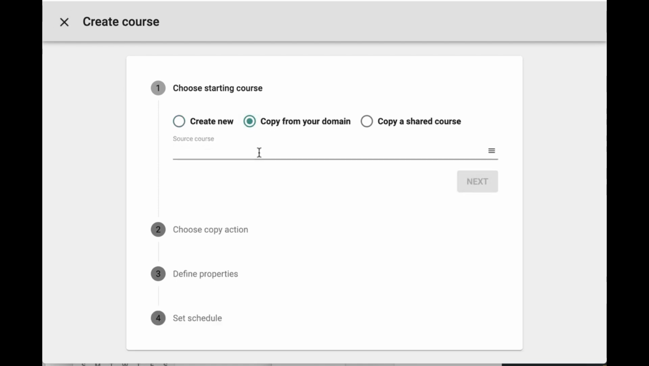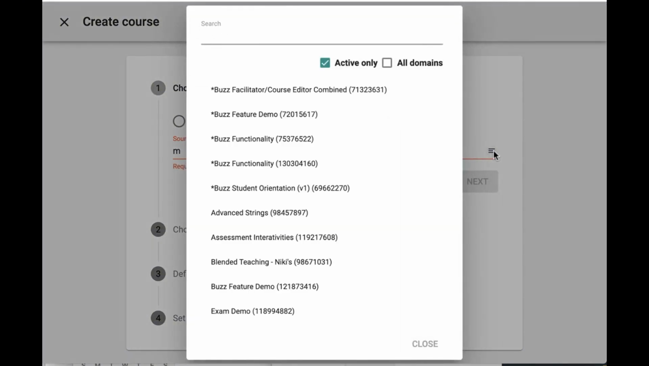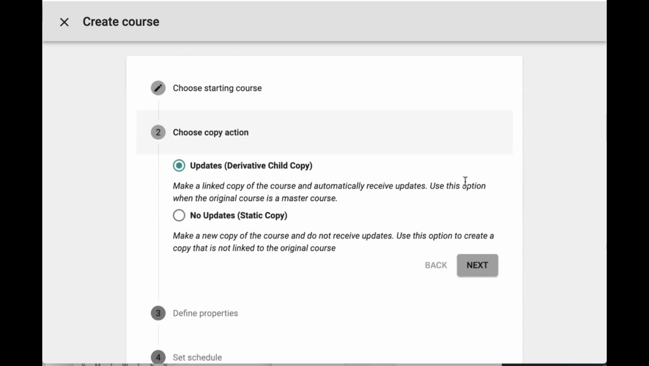If I know the title, for example, I could just type in M, and anything with that M would show up, or I could browse from my browse here. I'm going to choose that Master Science course and click Next.